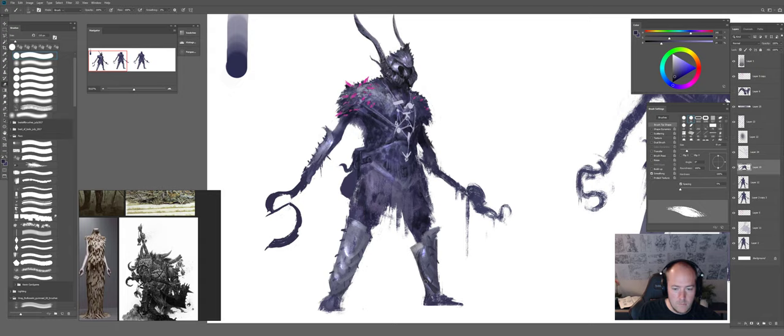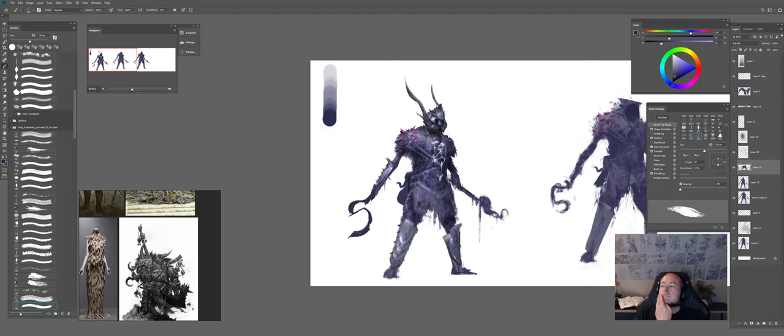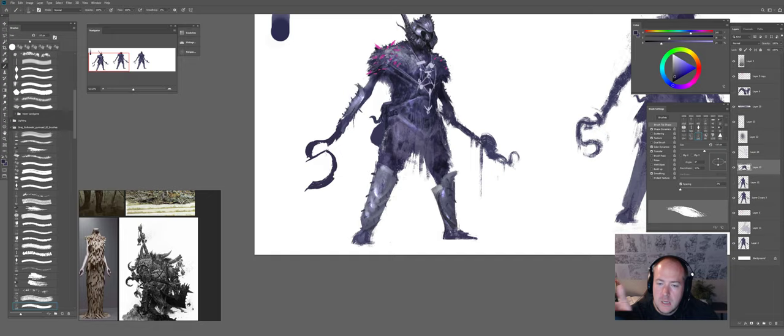For the feet. Just boots or... I really like naked feet. I mean, for this character, it looks just more agile.